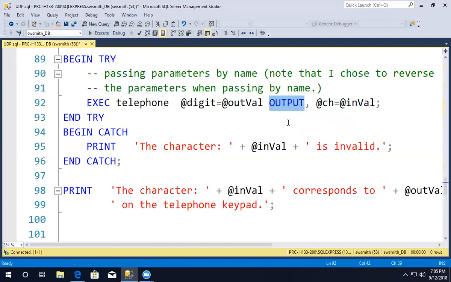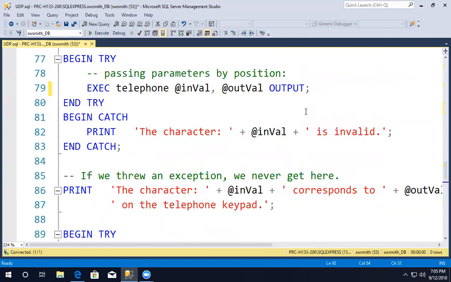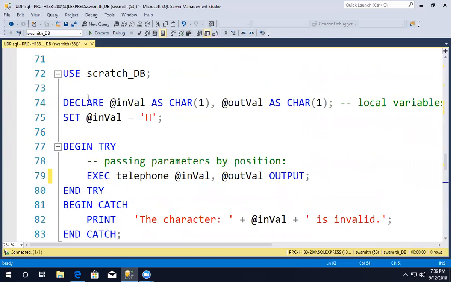I saw where you declared the variable digit. Digit is not a variable. The variables we have are outval and inval, and they are declared here. And by the way, it is legal to stack them up like that, separated by commas.